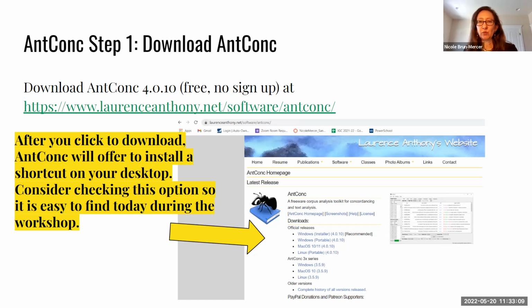When you get to that first site, you'll see on the home page where it says downloads, official releases. You have different possibilities to choose from. You can get the Windows version, the Mac version, and then Linux is for the computer people.